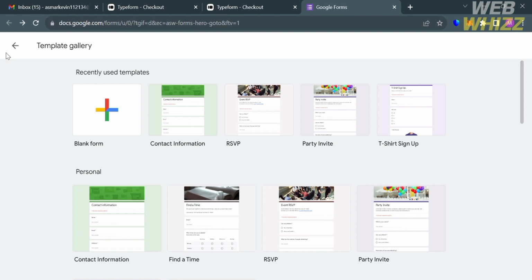So basically, the choice between Google Forms and Typeform depends on your specific needs and priorities, such as the level of customization, the type of question you want to ask, and the available features and integrations. So that is just a review comparison between Typeform and Google Forms.